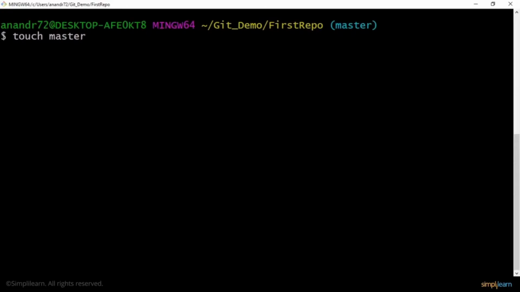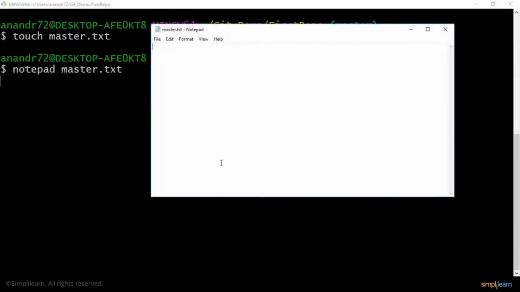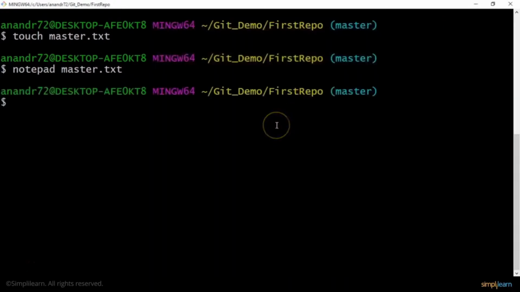If you're not comfortable with creating files this way, you can always use a file explorer and create some files. So I create a file called master.txt. I'll open it up in Notepad. Okay, so this is my first file, that's what I'm going to write inside this. I save this and come out of it.